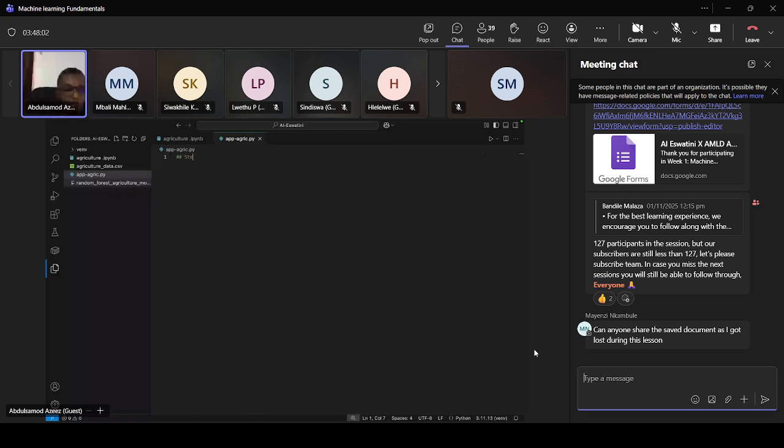Step 7: Streamlit app. So here we import Streamlit as st, we import joblib so that we can use it to load our saved model, and we import NumPy for use.